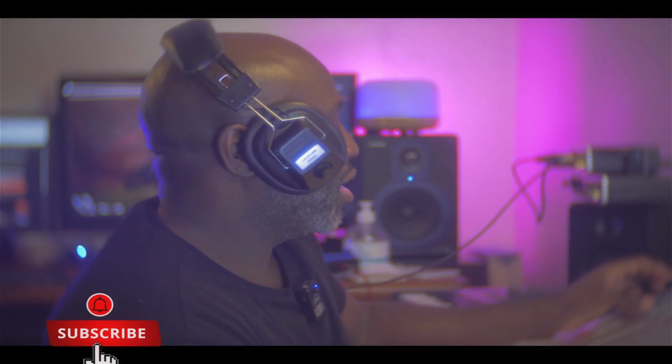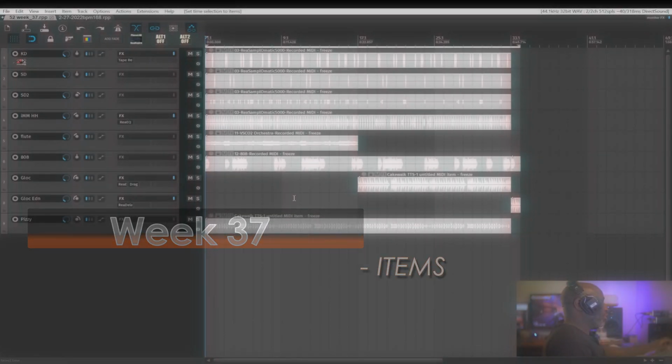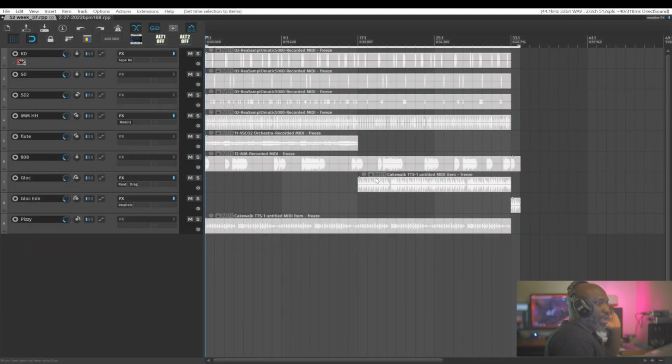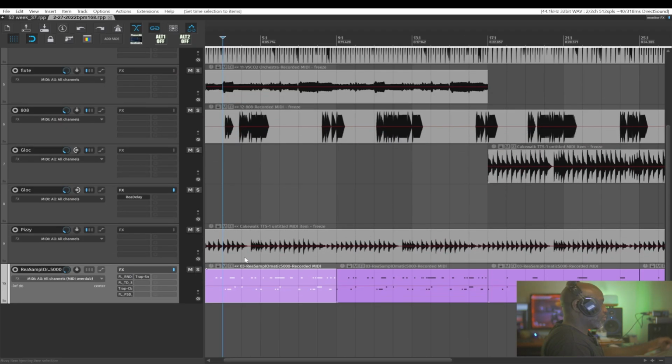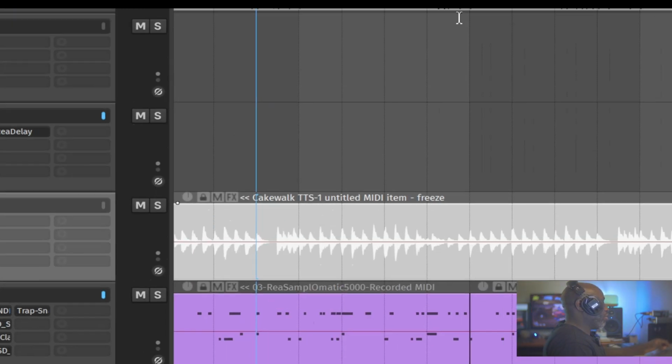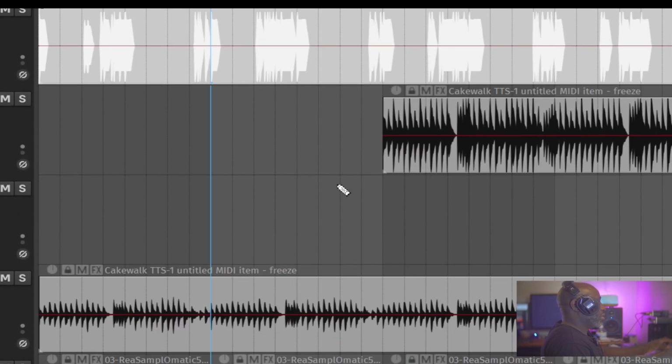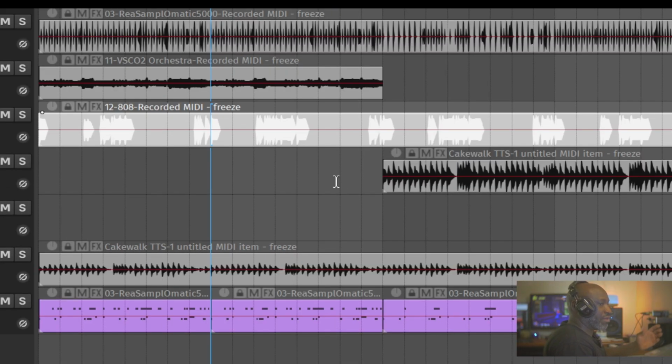So for this week, our topic and our focus will be items. You're going to be dealing with items on the arrangement window right over here. The two most common types of items will be audio items and also MIDI items. So we got MIDI items down here in purple, and we have our audio items. Pretty basic stuff. With audio items, we have them in mono, we can have them in stereo, we can also have them in multi-channel mode.